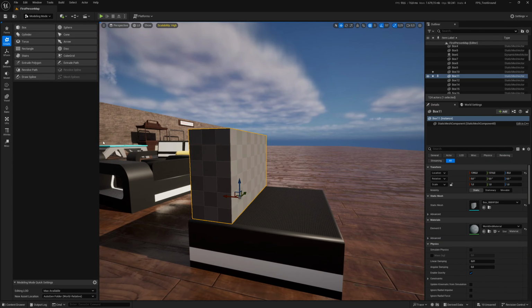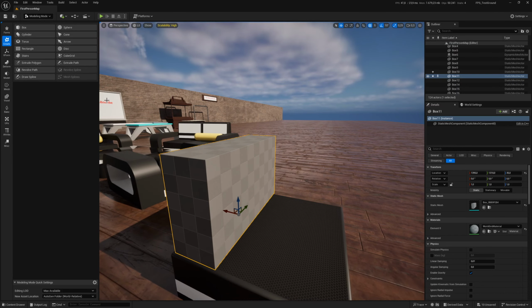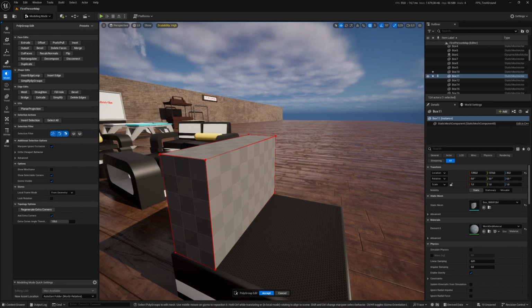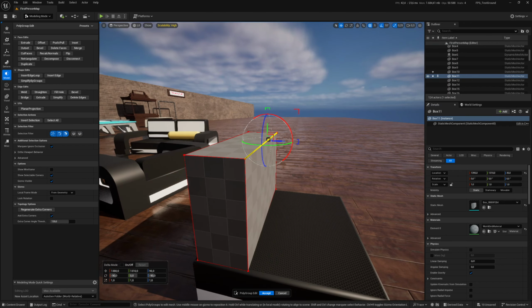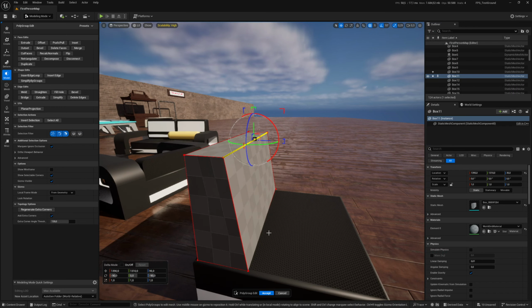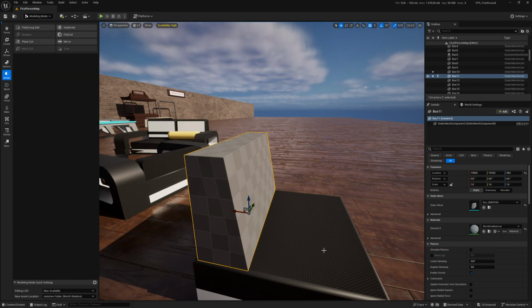Then I go to the model and polygroup edit function again. I choose now only this edge here. I look at my grid snap value activated with 5, and then I push it back by 2 times 5, 1 and 2, and then I accept.